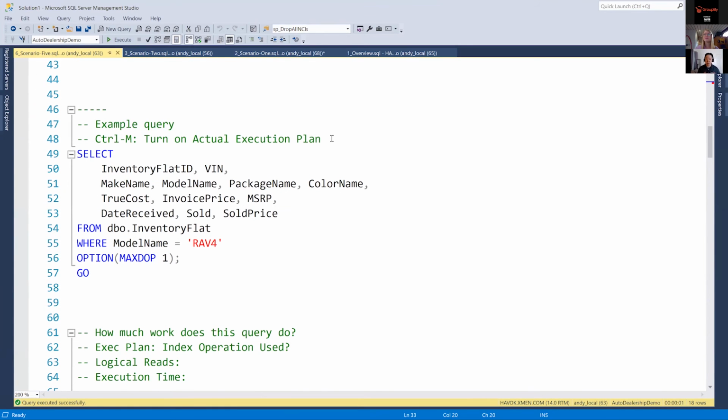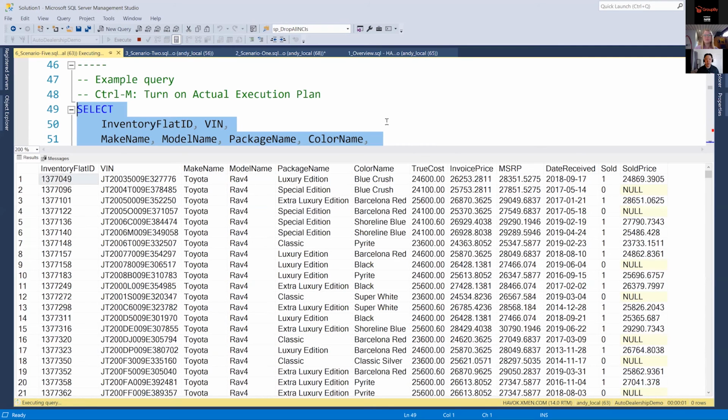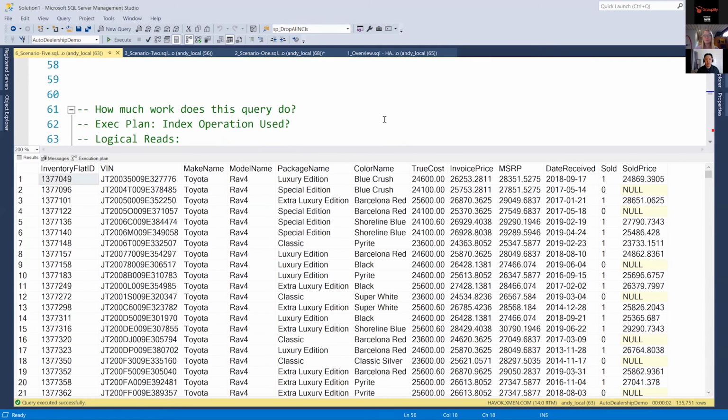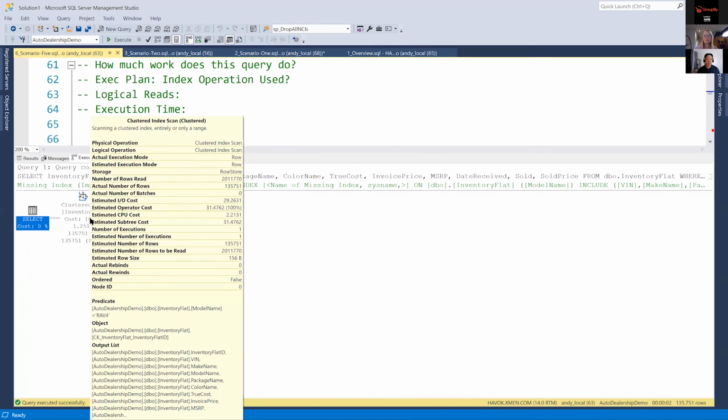Okay, so here's my example query. Inventory flat is a very wide table, and oftentimes we have queries where we need almost every single column in that table, or maybe we legitimately do need every single column. So that's what I'm doing here. We have the select statement, give me pretty much every single column inside that table, where model name is equal to RAV4. I'm using option maxdop 1 just to limit parallelism, just for example purposes. So let's see what this guy happens to do here. First of all, let's look at the execution plan. This is a clustered index scan, and I'm scanning.